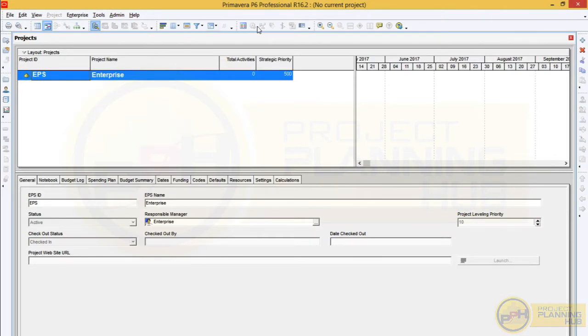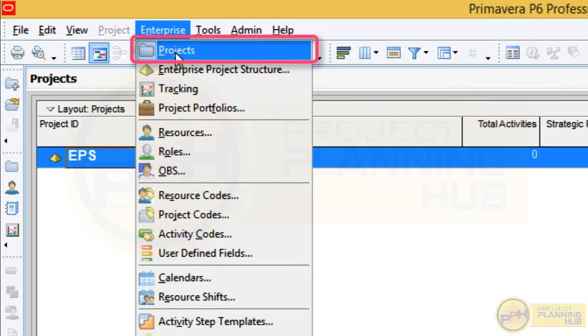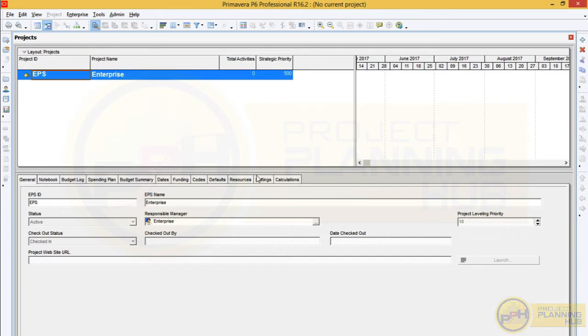Now this window is called the project window. We can see here Project. So this is called the project window. Now in your system, if you are not seeing this window, go to Enterprise and select Projects. It will open the project window.